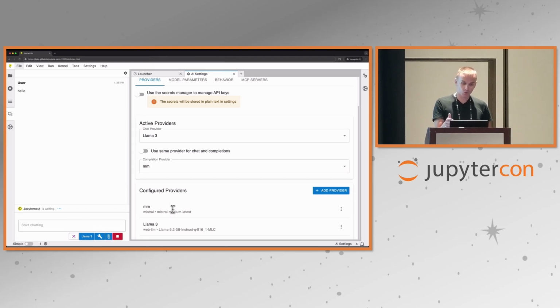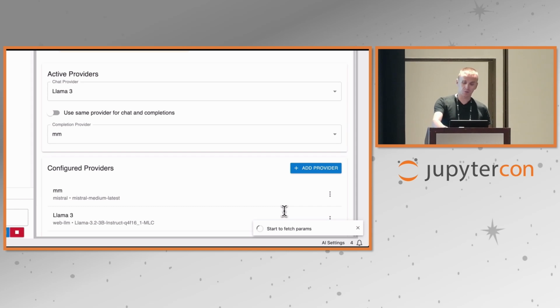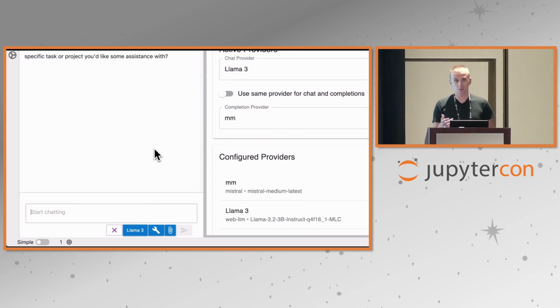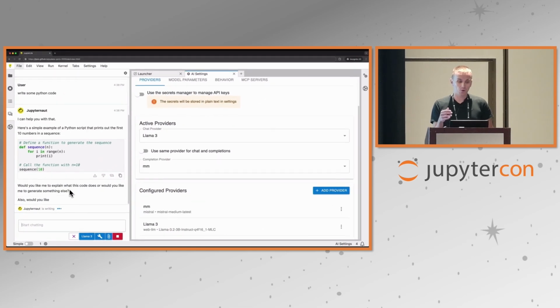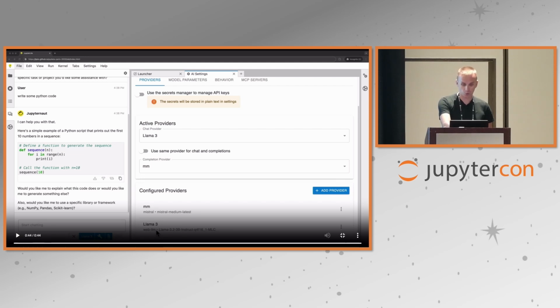When you use something like WebLLM, it's downloading the model locally. You can see here it's integrated with the JupyterLab notification. The video is sped up because it's taking more time than this, of course. But once it's downloaded, it's cached in your browser, and then you can reload the page and use the cached version of the model. Here it's using Llama via this WebLLM project.